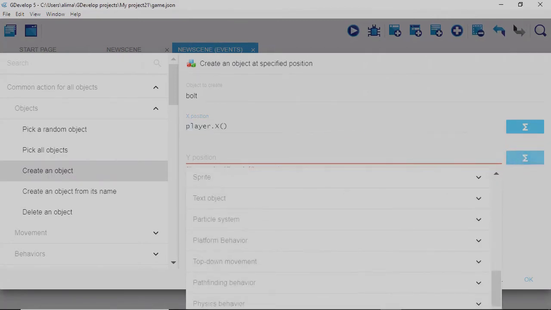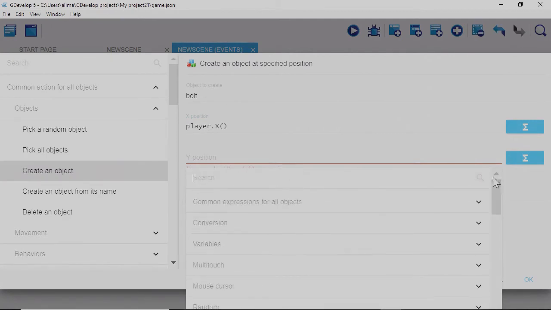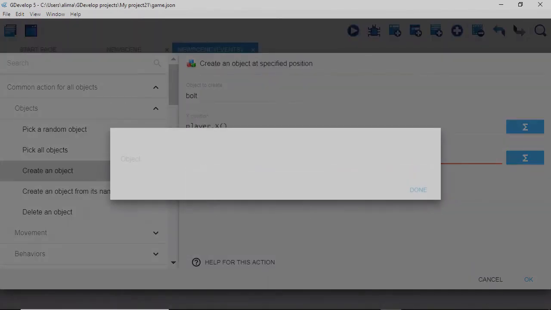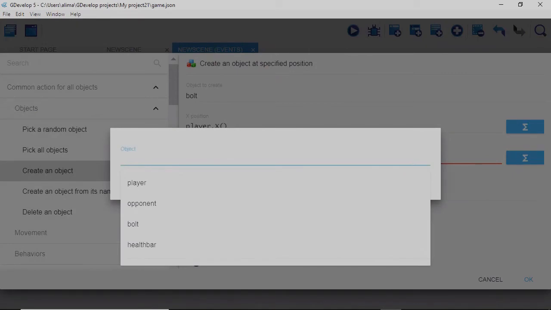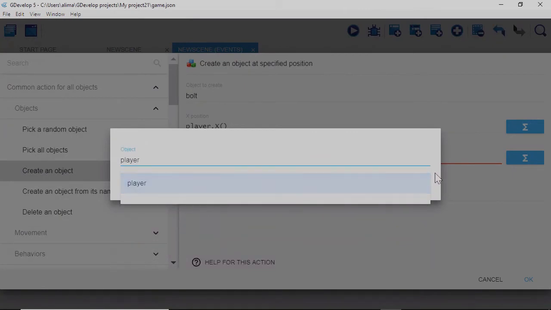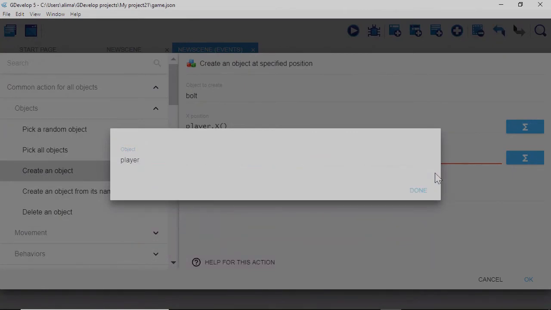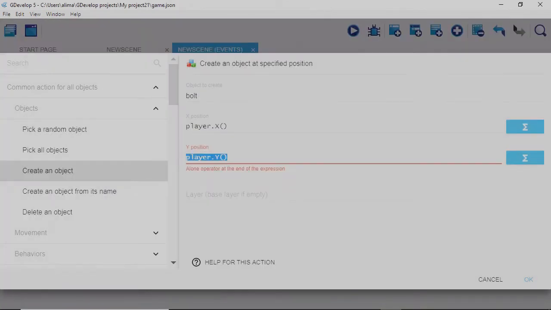This right here is pretty much a repeat. We're going to click here, scroll up to the top, common expression for all objects. We're going to go to position, scroll down, select Y position, and then again, we're creating the object bolt that's already set up. This is setting up the point of what the projectile is coming from, which is the player. So we're going to left click on the player, and I'm going to click out to the right to get the menu to go away. Now I'm going to select done.